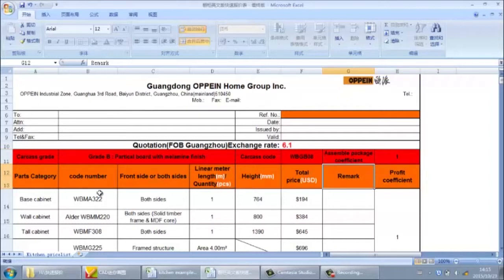Okay, next is for the base cabinet. First, we should choose the code number. This code number is the finished material code of the base cabinet door. By the way, this code should be exactly the same as the code in our catalog. So I suggest you reference our catalog and then input the code.